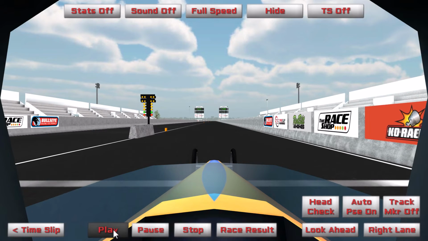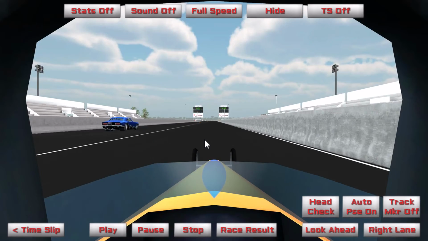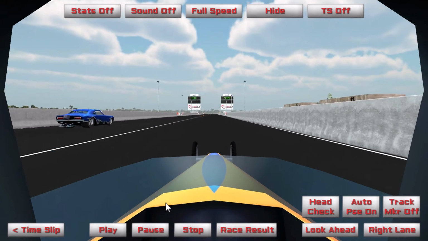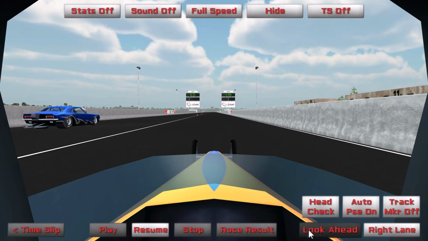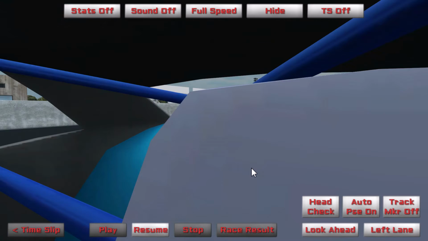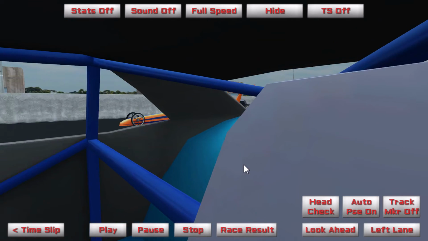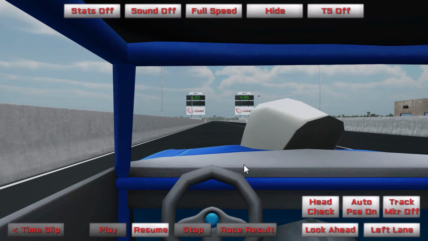So if I play the race and I'm snapping to look, let's pause it. I'll change the lane. Once again, I'm looking and I'm just using the right mouse button. So this is a lot quicker than having to press the head check button or maybe moving off of the head check button accidentally. So that is the new head check feature.